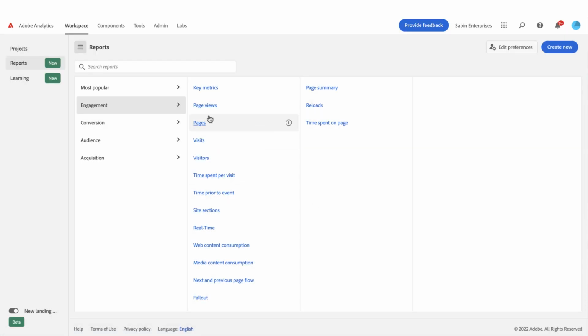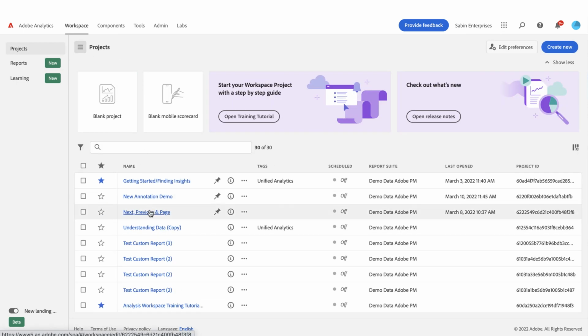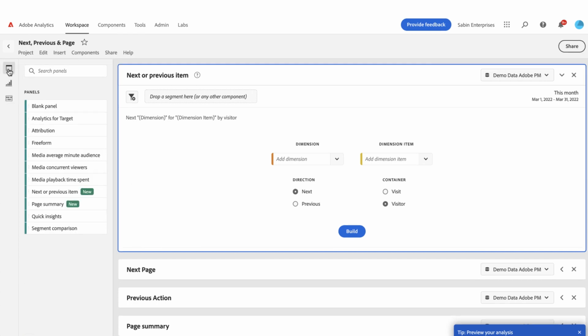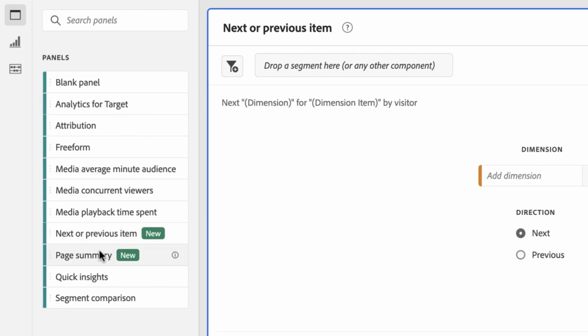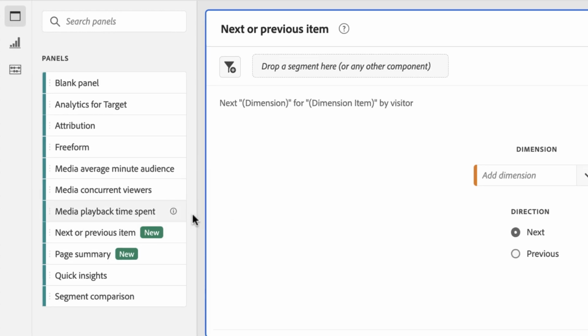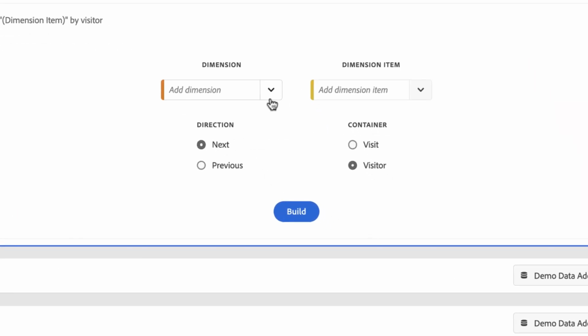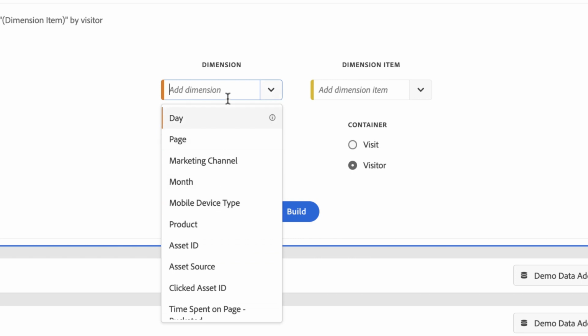Now, all of these are available, like I said, here within our Reports menu, but because we've built these essentially as new panel types, we've also added these directly to Analysis Workspace. So here on our Panels menu, we have these two new panel types, the Next or Previous Item panel, or the Page Summary panel, and I'll show you each of those. By dragging the Next or Previous Item panel on, you'll get the same looking builder state that we saw from the Reports menu, except this time there's no defaults. So you can go through and select whatever dimension item you want.